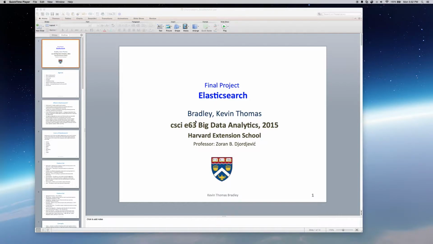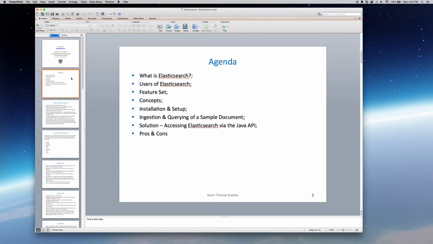Let's start by providing the agenda for this video. Here's the agenda. I'll start by describing what is Elasticsearch, users of Elasticsearch, some of the features, the concepts associated with Elasticsearch, installation and setup, ingestion and querying of a sample document, a solution accessing Elasticsearch via the Java API, and I'll conclude by discussing the pros and cons of this technology.